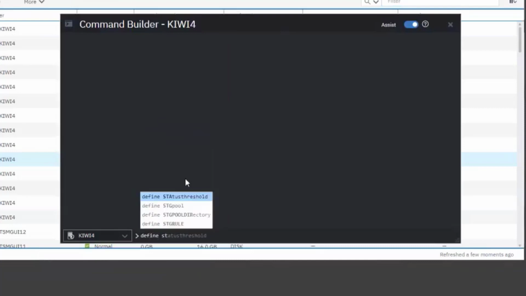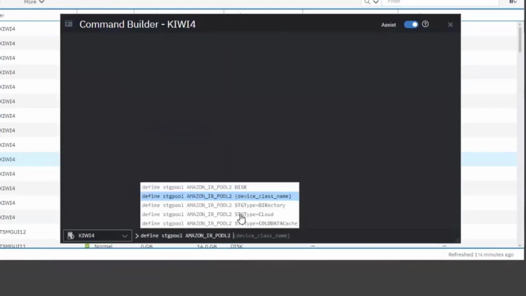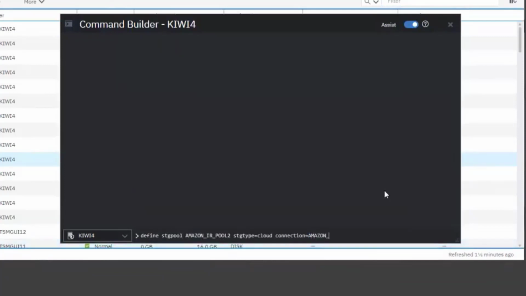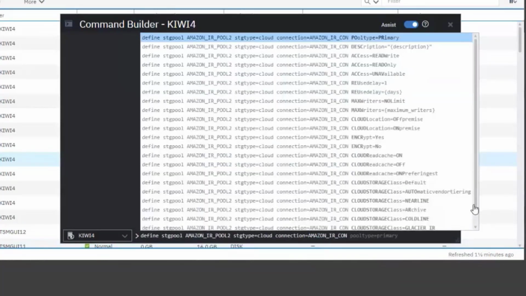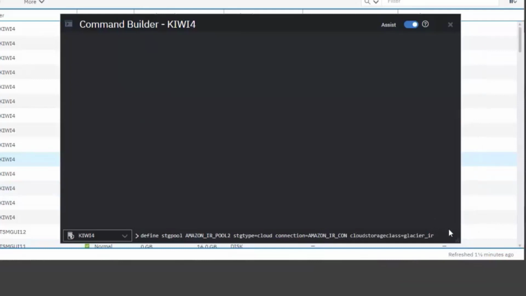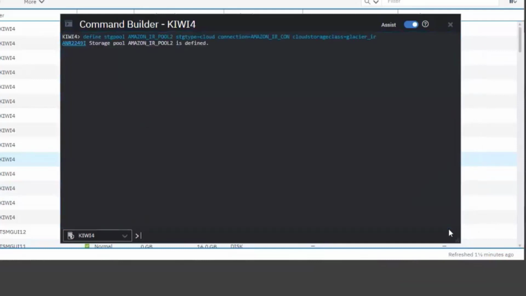So for instance, we could do a define storage pool, once again giving that storage pool a name. We'll call it Amazon_IR_pool2, and then storage type equals cloud. And connection equals Amazon_IR_con. That was a pre-created connection. The cloud storage class glacier_IR. Okay, once that storage pool has been created, you would obviously be able to use that as well to back up data too.